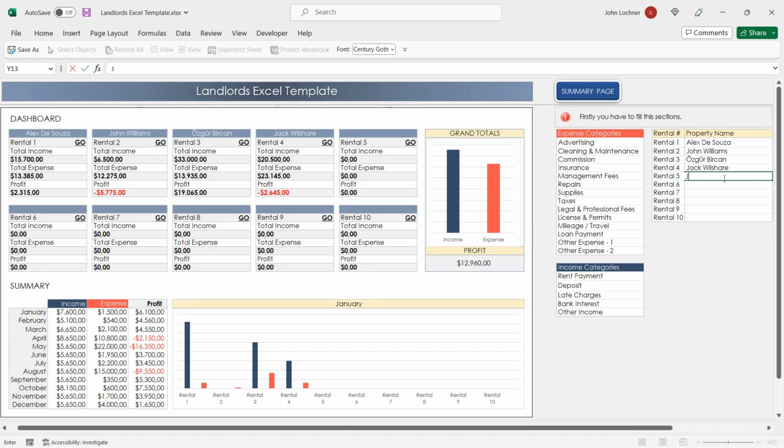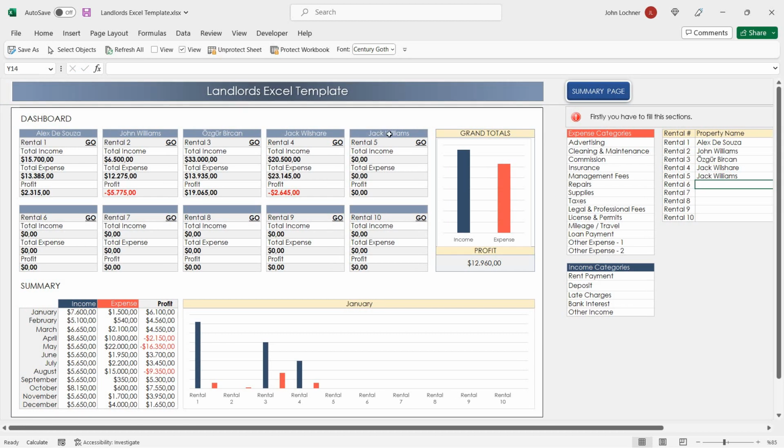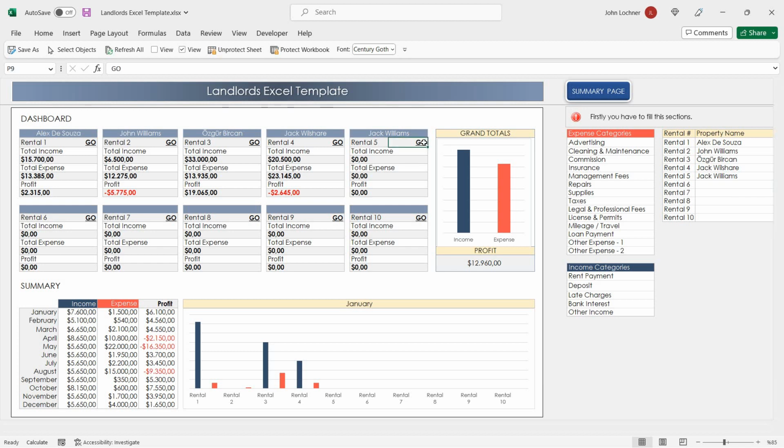For example, once you're done, the new name will appear on the title. Once you're done, click on Go to check the relevant rental.